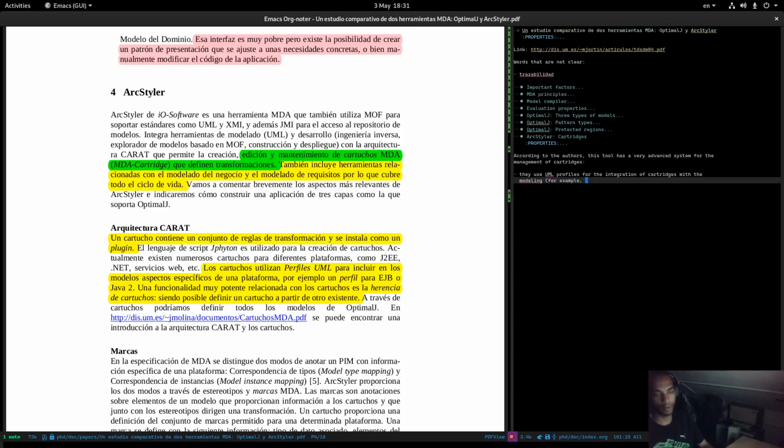For example, it defines UML profile that exposes the AGB or Java to PSM functionality. There is a cartridge management system that handles them like plugins. It's possible to define one cartridge, so new cartridges from existing ones. Okay.